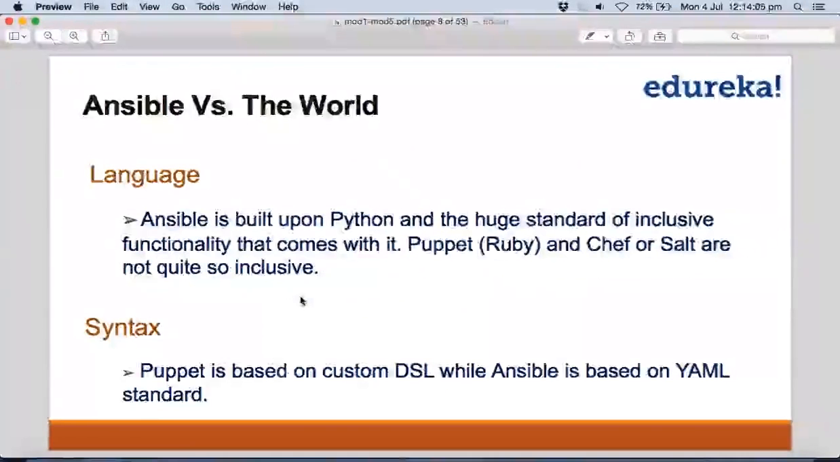Now, other major differences: Ansible is built upon Python. Python is used in most infrastructure environments, end user environments, or any kind of modules. Python is used widely, and it comes with a huge standard library of functionality. But Puppet is written in Ruby, and Ruby requires a number of dependencies, while Python does not require many dependencies, and it's easy for Ansible to integrate. Most Linux and Unix distributions come with Python preinstalled. But Ruby has to be installed in most environments if you want to use Puppet. So that's a drawback, and Ansible has an upper hand on it.